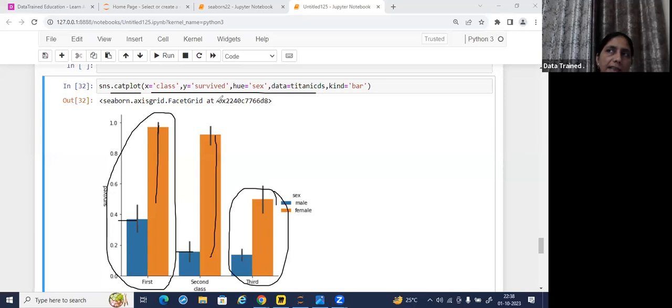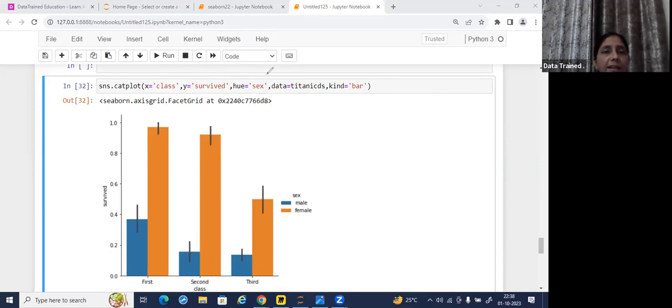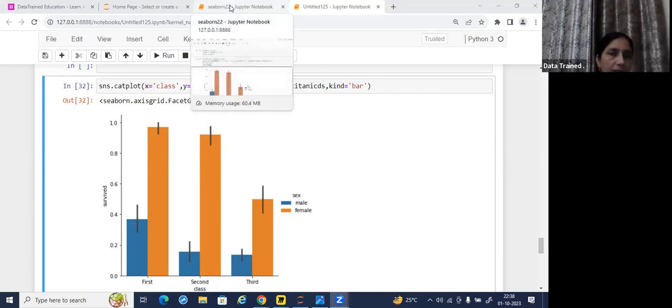So basically, in Seaborn, we can give the 3 dimensions as well. So 1 dimension, 2 dimension, and 3 dimension also I can take. So 3 variable data I can also take here in the Seaborn library. Okay, so this is there.